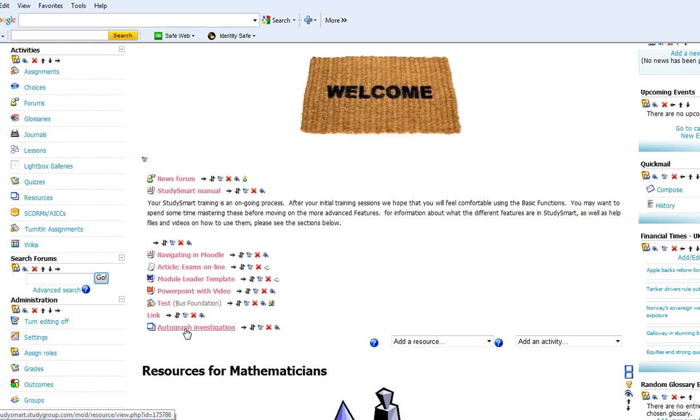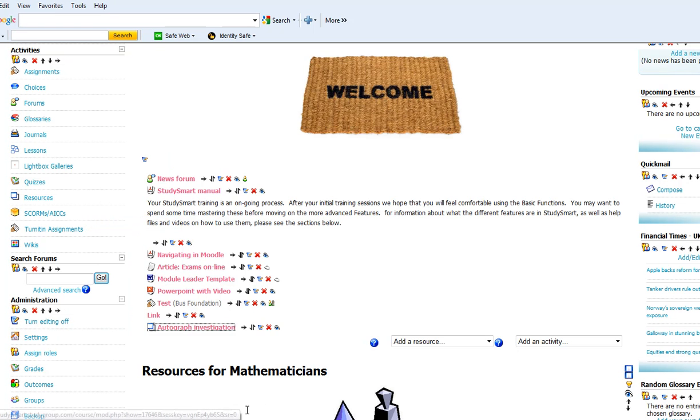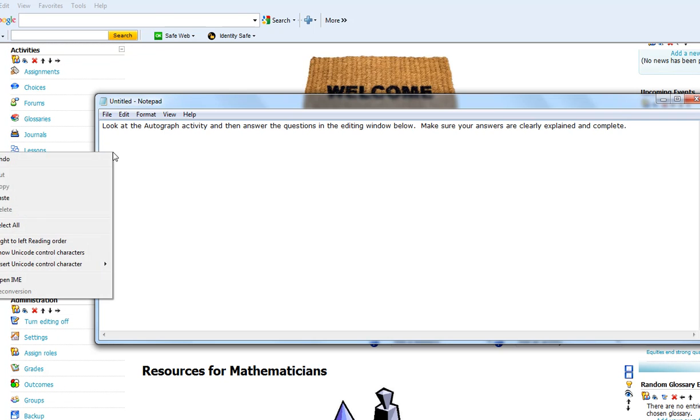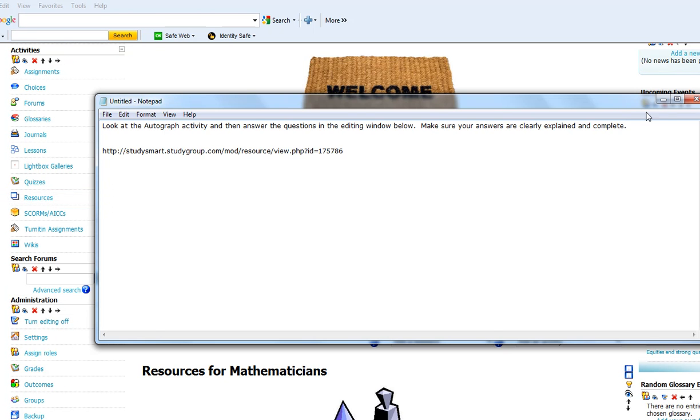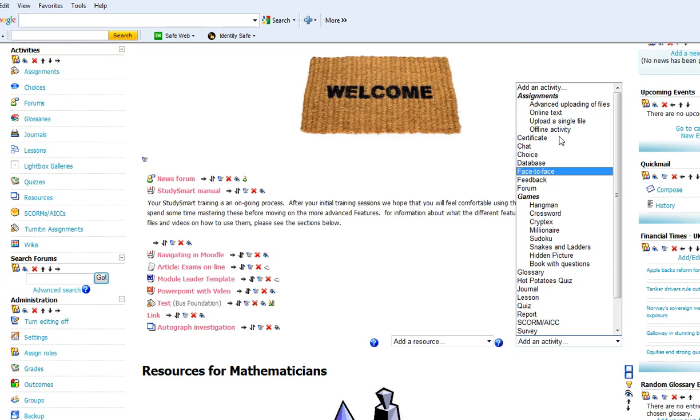So now I'm going to copy the shortcut to this. If I right click on my activity and copy the shortcut, and then on Notepad I'm going to paste in that shortcut so I've got it for later. And then I go to add an activity and I want an assignment, and I'm going to use an online text assignment, and this is where they actually write their answers in StudySmart.